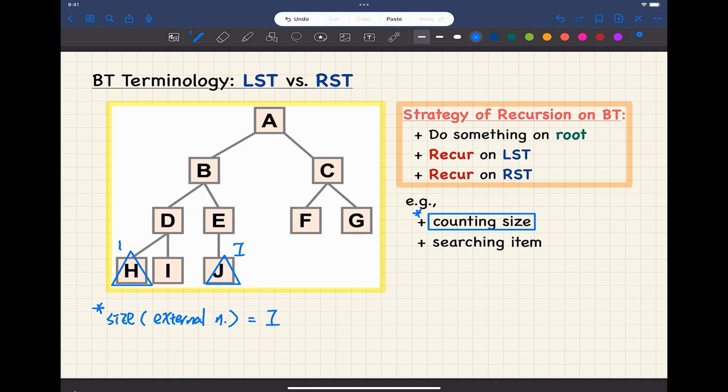And how do you check if a node happens to be external? You want to make sure both the left and the right are null. No references to the left and to the right. That's obvious. All right, that's the base case.